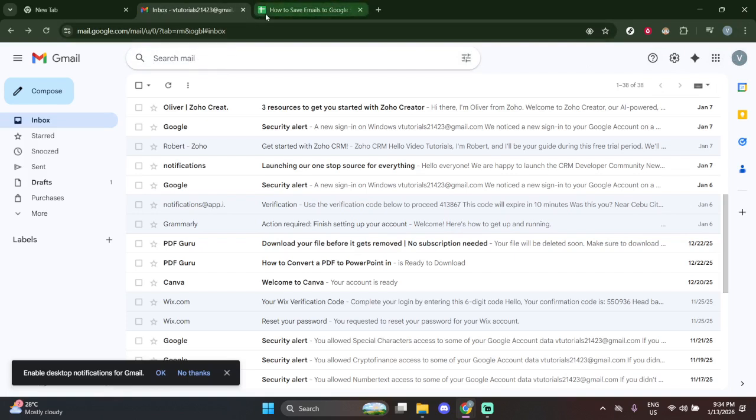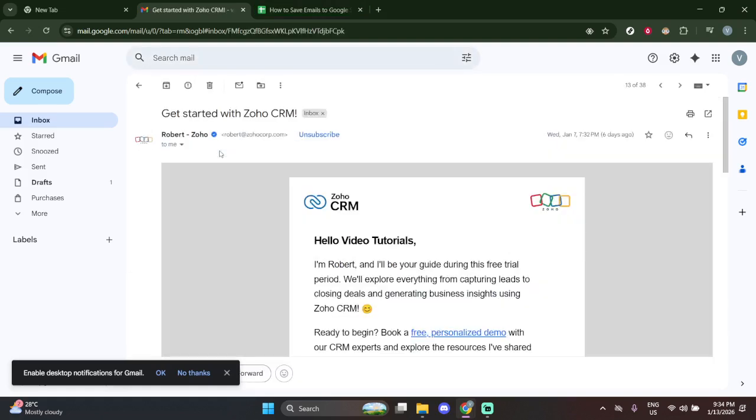Next, open the email you want to save. Take a moment to look at the header of the message. You'll see the sender, the subject line, and the date and time the email arrived. If the header is collapsed, expand it so those details are clearly visible. This helps you copy exactly what you need without extra text.